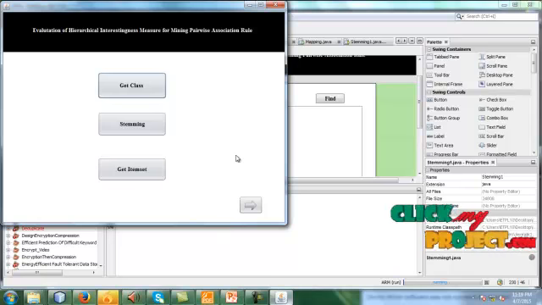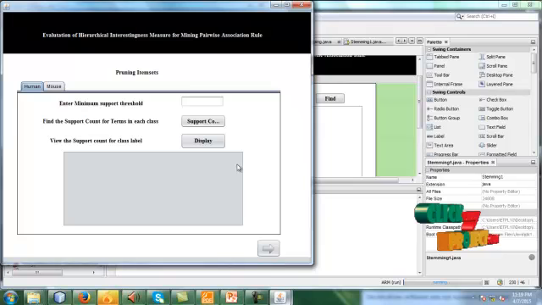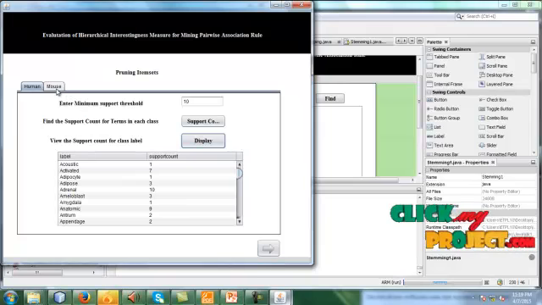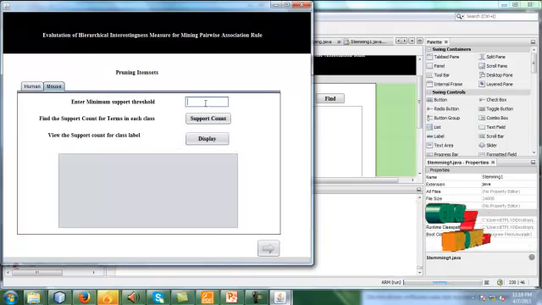After performing this operation, we have to perform the item set pruning. We have to put the threshold value for the item set. This is the pruned result of human taxonomy, and we have to put the threshold value for the mouse dataset.